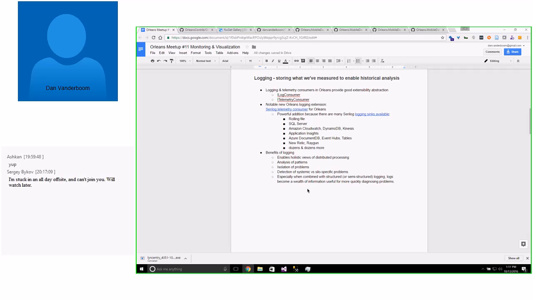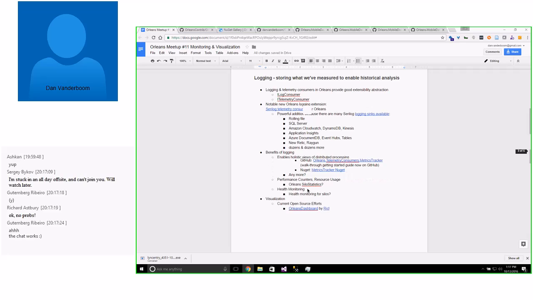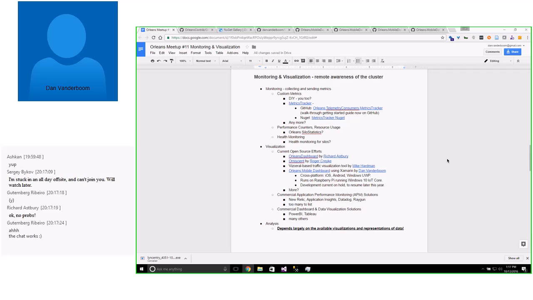So, what are some of the benefits of having access to more detailed information? You get a better, more holistic view of this distributed processing, analysis of patterns, isolation of problems. It becomes a lot easier to troubleshoot difficult distributed processing scenarios. So what do we do with this information? Well, we monitor it in great tools like the Orleans dashboard and some of the others that we'll see today.